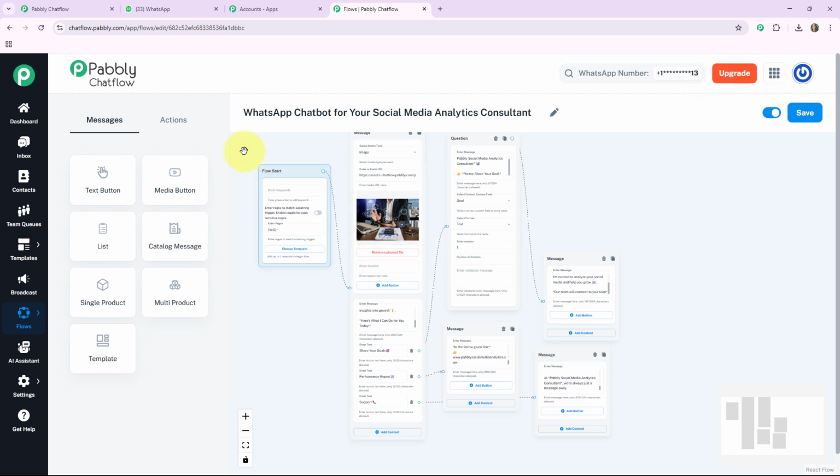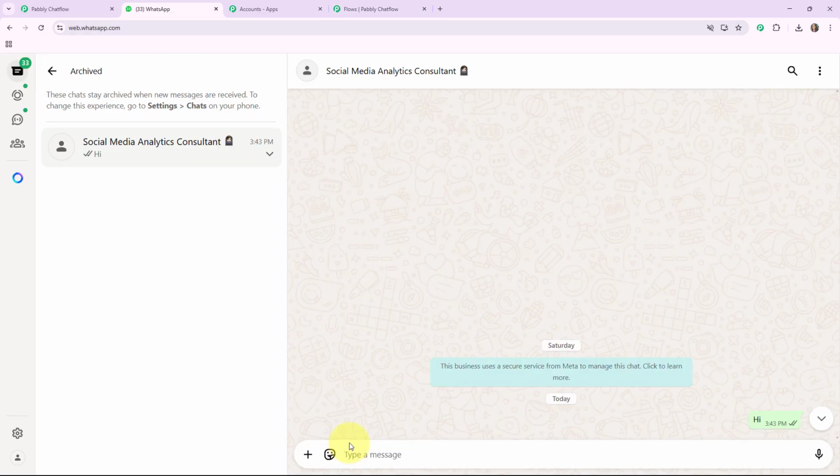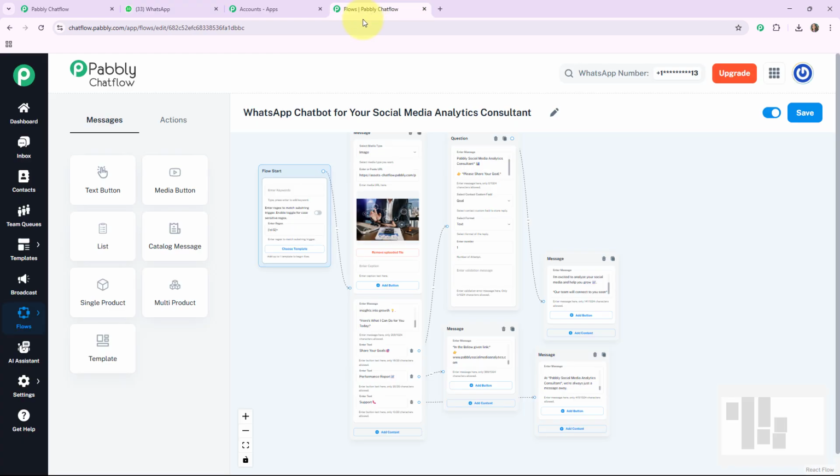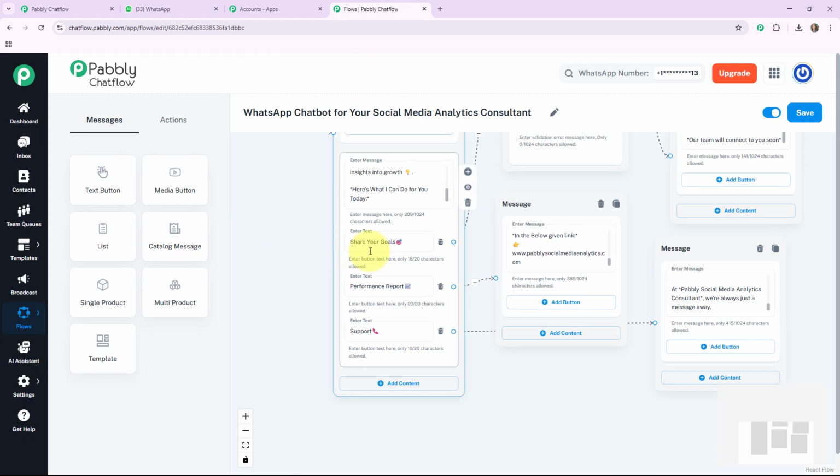By sending a message in my WhatsApp business account of the social media analytic consultant, here I sent it a message. See, the bot will respond to me automatically. "Hi there, welcome to Pabbly Social Media Analytic Consultant. I help businesses like yours make sense of social data and turn insight into growth. Here's what I can do for you today," while providing me 3 options: share your goals, performance report, and support, that we wrote here.